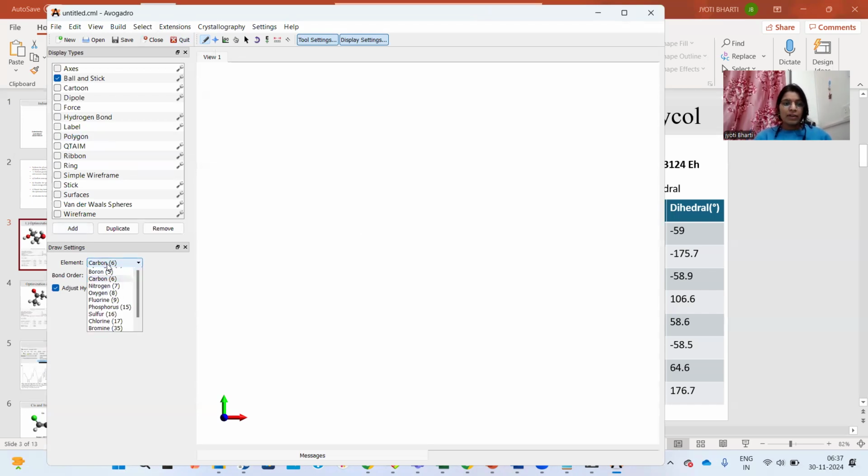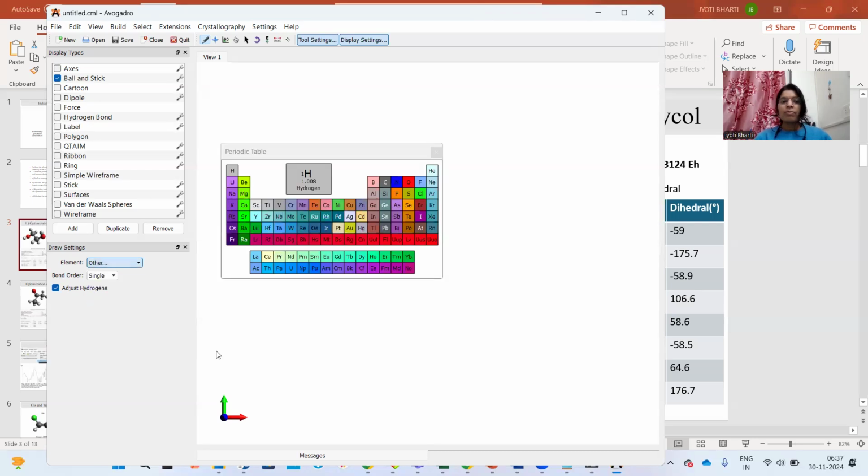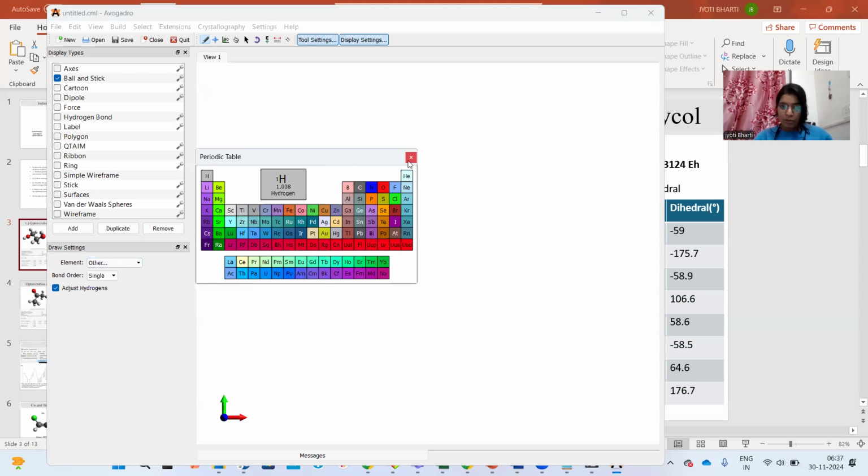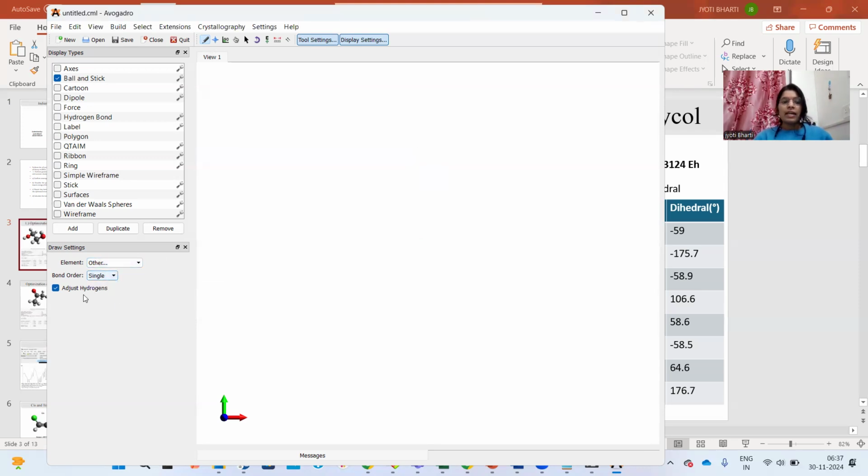Here we have a dialog box. Here we have elements. We can choose any element from the periodic table that we want in our molecule. And there is a bond order and adjust hydrogen, which means it will adjust hydrogen to satisfy the valency of that particular atom. For example, if I choose carbon here, it will fix the hydrogens around the carbon to fulfill its valency. So if I click here, see, I have created the molecule of methane, CH4. So this is the initial molecule we can use.